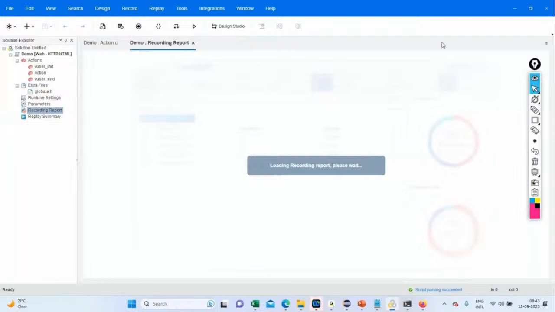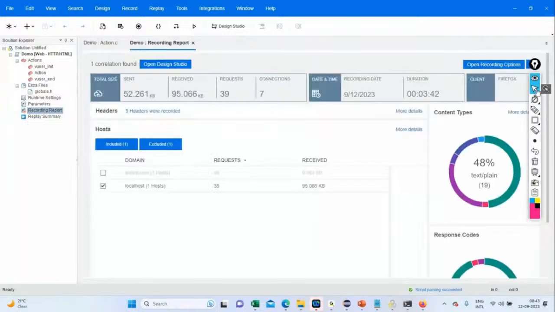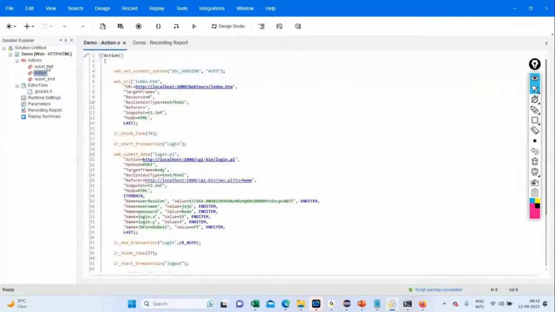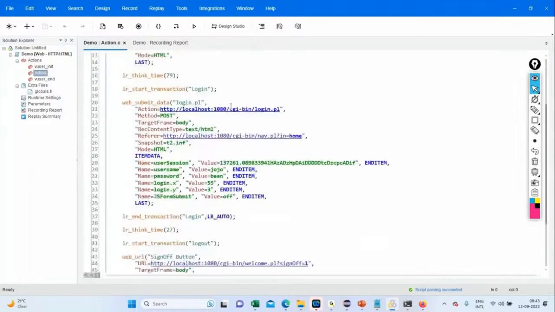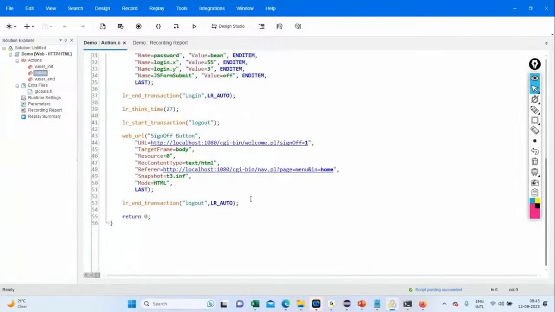It is trying to generate the code for you now. So where is the code recorded? I told you that today we are going to use the Action file. So in this Action, the entire code got recorded. How many lines? Approximately some 50 lines of code got recorded.